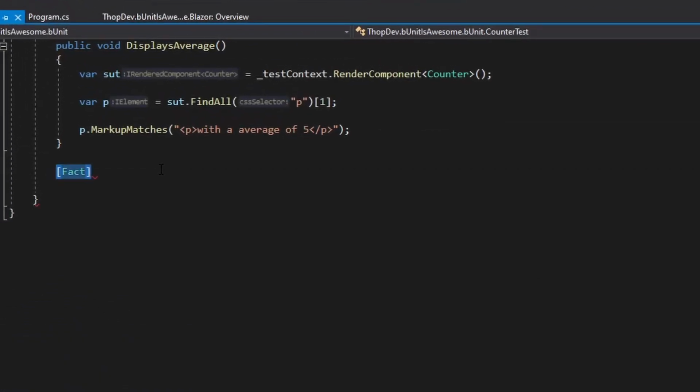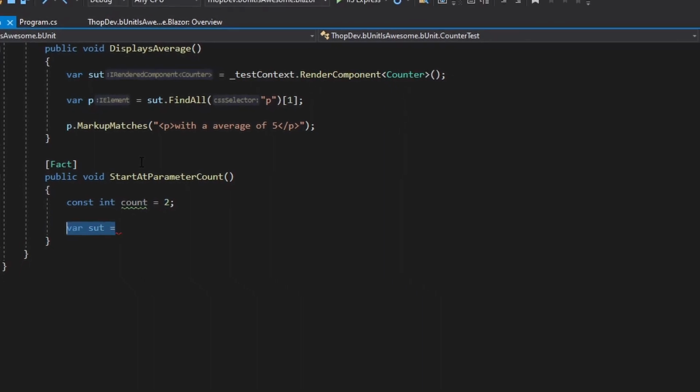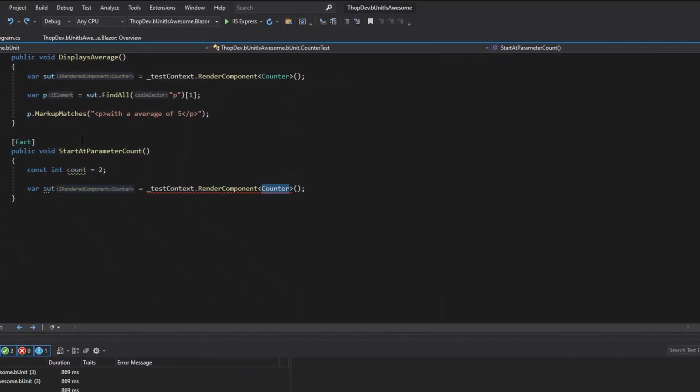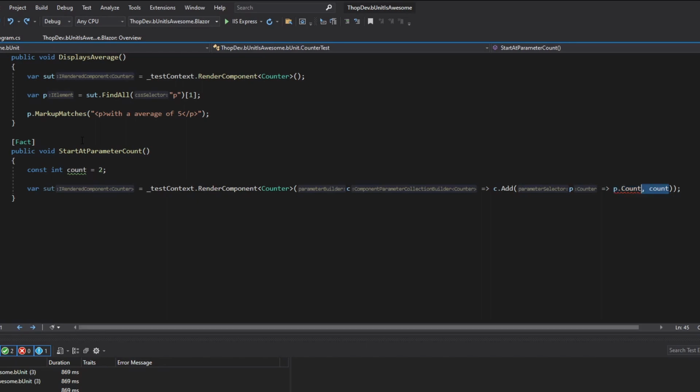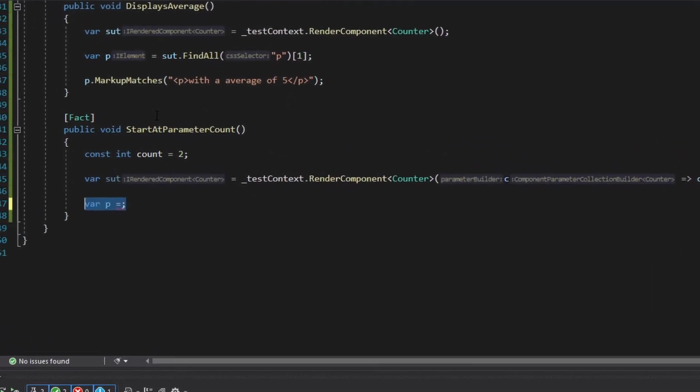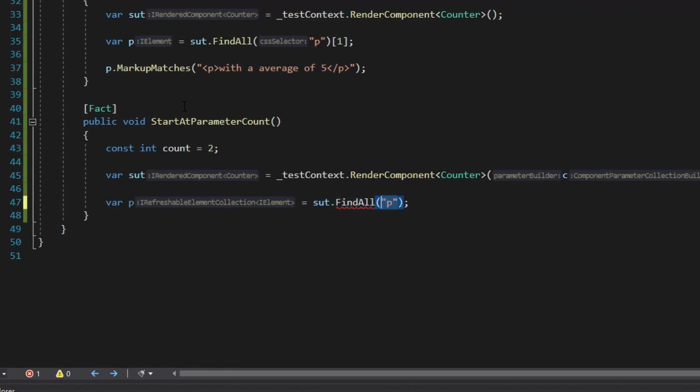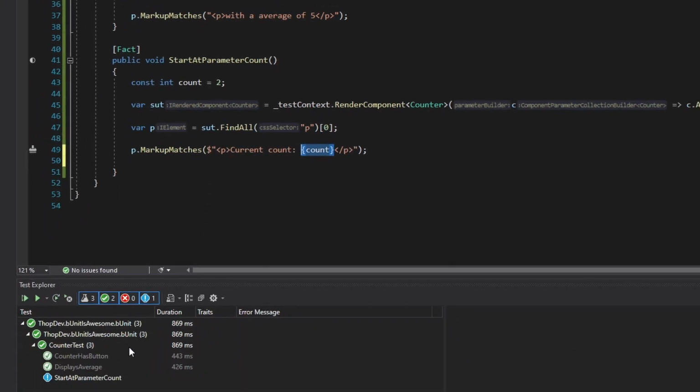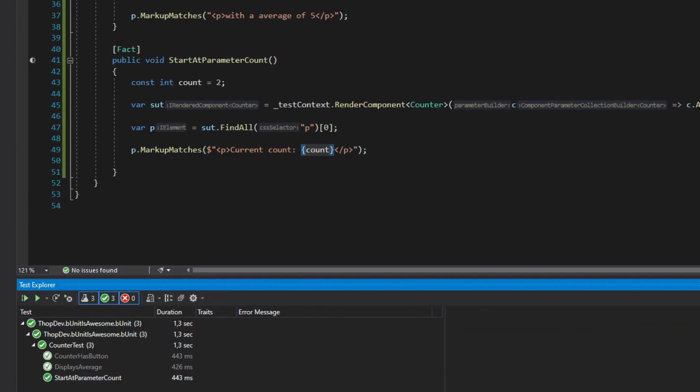Now that we fixed the test, we can take a look at the new method. We're creating a new method called StartAddParameterCount. In this test we want to verify that if we provide the value 2 for the count, that it also renders 2 in the view. To do this, we again create a new render component from the type Counter. But instead we want to call the method with the parameter. This we're going to add with c.Add and then verify what parameter we want to select. In this case it's Count and the value is our constant count. After that we just want to find the first paragraph and then verify if the text is what we want. As you can see, the test passes and we're ready to go to our next test.